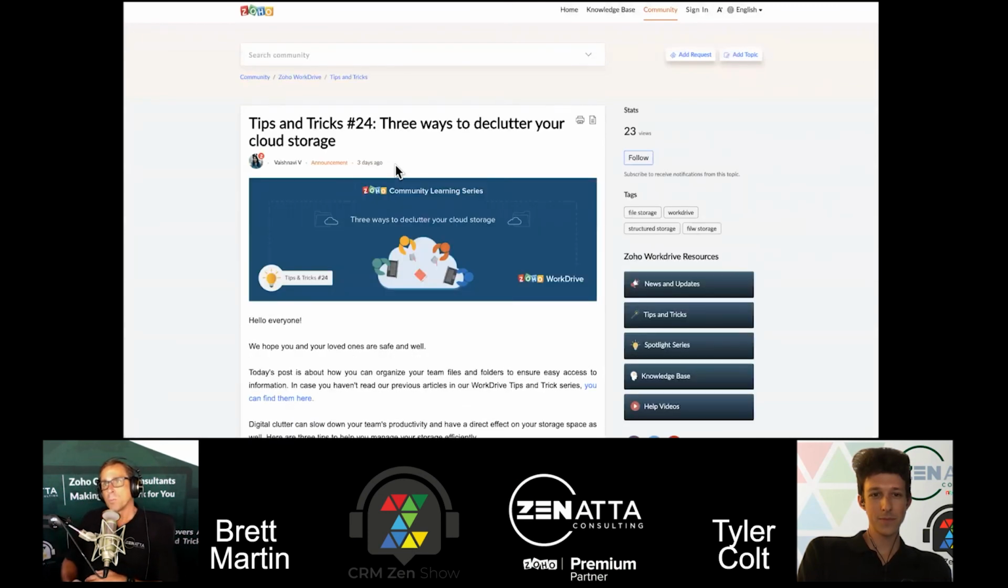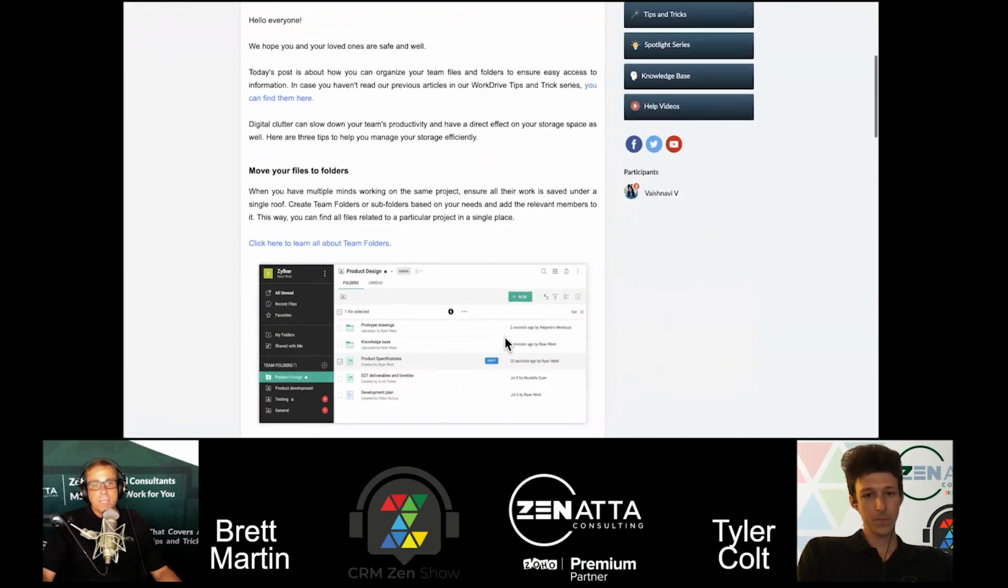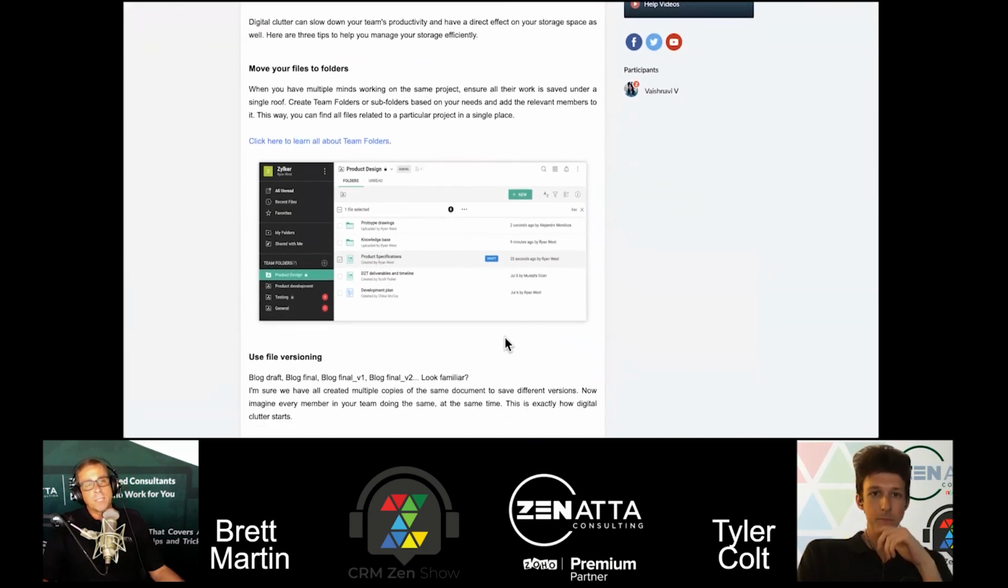More and more people we're talking to are getting ready to migrate from whatever source they're on to Zoho WorkDrive, because WorkDrive has really improved. It's a process to do that, but one of the things you may want to do prior to that move is clean up your data. And there are some real basic tips here.